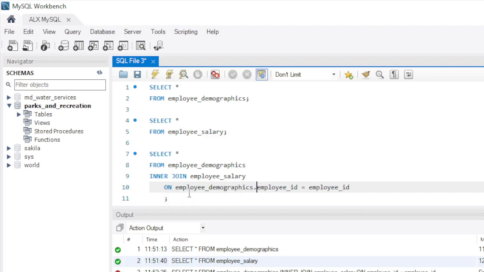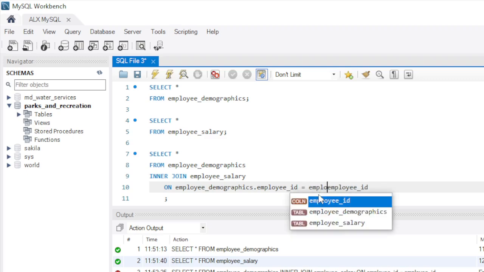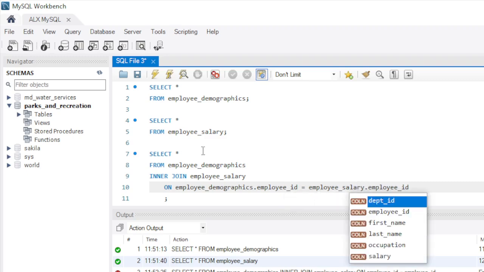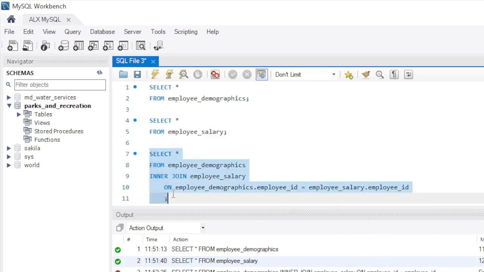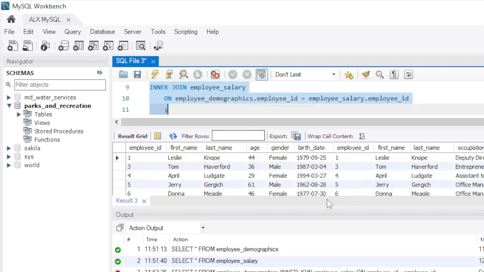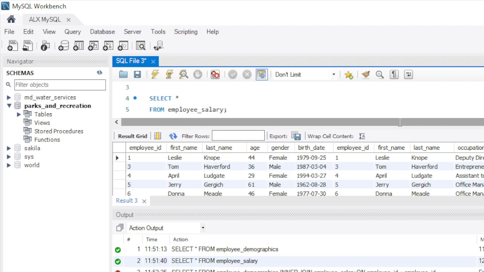Demographics table dot employee ID. We match it with also the employee ID column in the employee salary table. So that's what we're going to do. So the employee salary dot employee ID. So when we run that, you can see the results that we have. So it has merged these two tables together. As you can see, we have the employee ID, the name, plus also the salary table is in there.